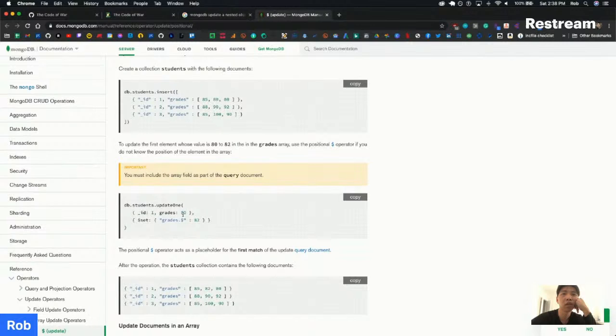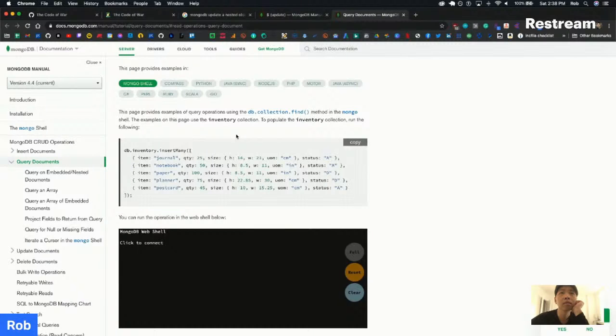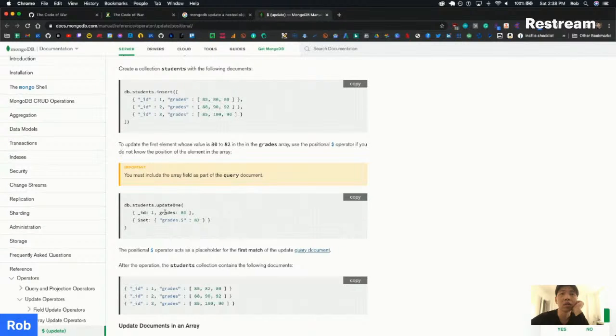Create 80, set, create, $sign. What's $sign? $sign is a holder for the first match of the update query document. What is the query document? The query document is the whole thing. It looks like the first item in the array. Okay, the first item in the array that has a grade of 80. Is that what it's saying? Okay, let's give it a try.